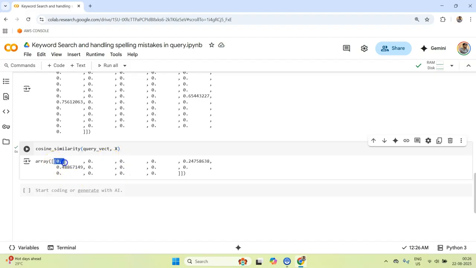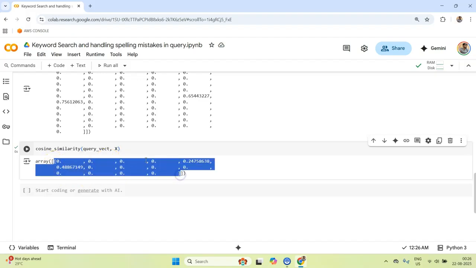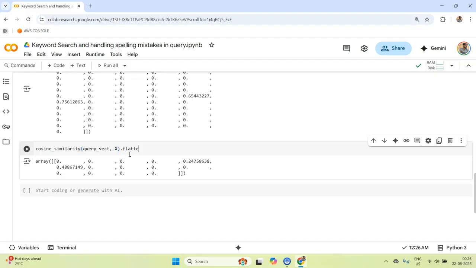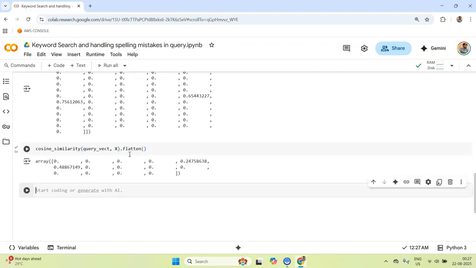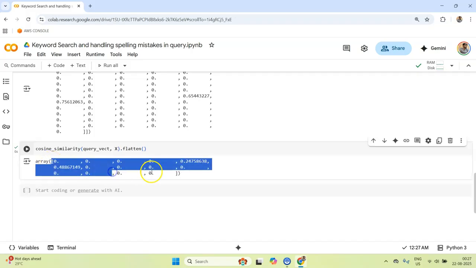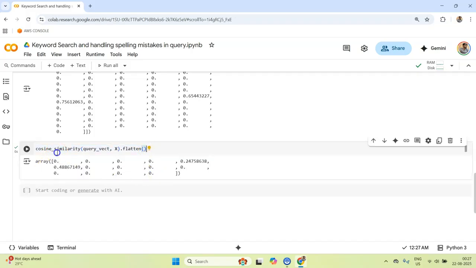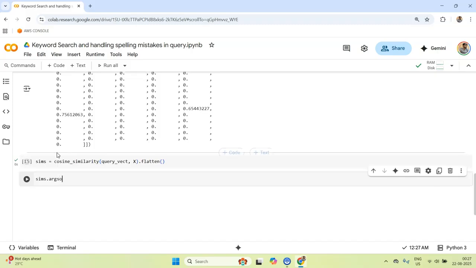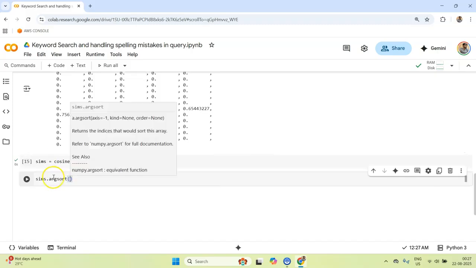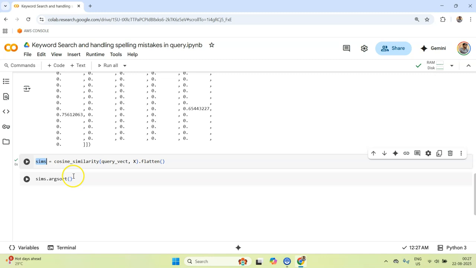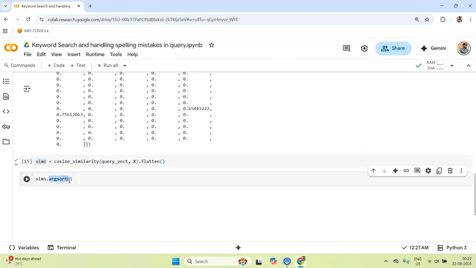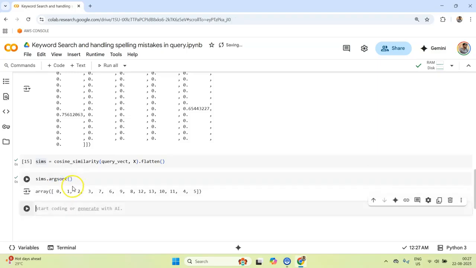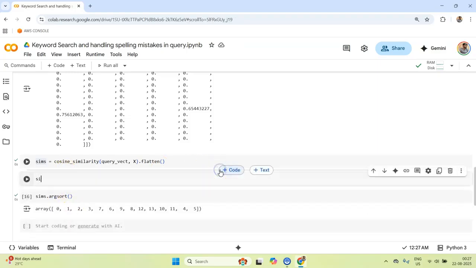But before sorting it, if you notice, this is actually a two-dimensional array, so we need to flatten it first. I can flatten this by calling flatten. Now we have a one-dimensional array. Now I can store it in similarities, and then I can do similarities.argsort. I don't want to sort on the entries, I want to get the indexes. So if I run this, let me run similarities as well.